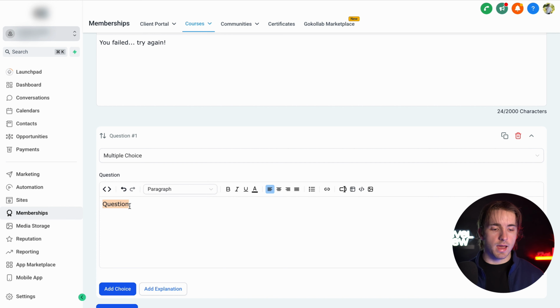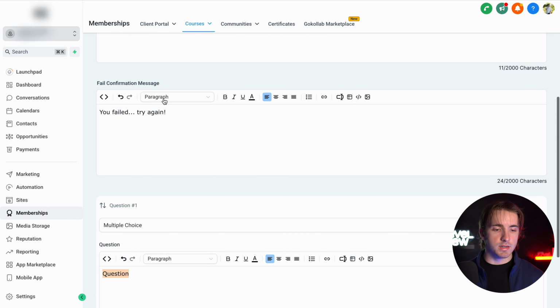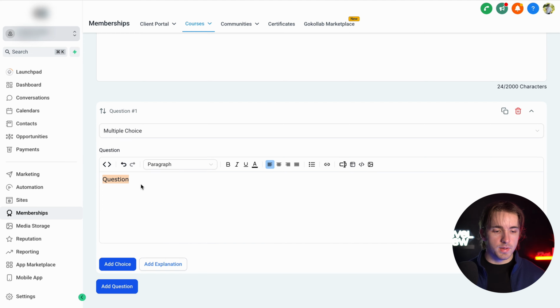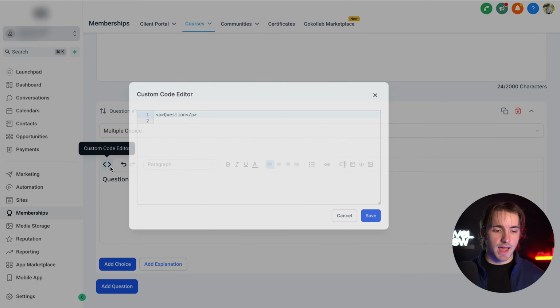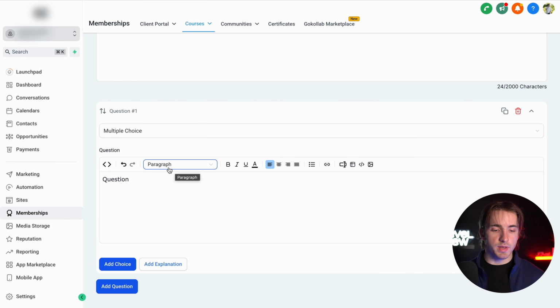And then underneath it, we have our editor, which is the same text editor as our fail and pass confirmation messages. In these editors, we can do all sorts of things, including adding in custom code, just like this. We can designate formatting, like if it's going to be a paragraph, a heading, the size, bolding, italicizing, underlining, colors, alignment, bullet list, and the bullet list icons.